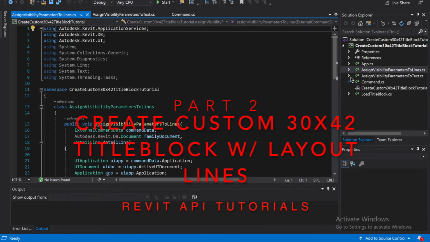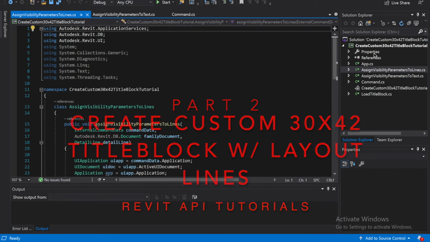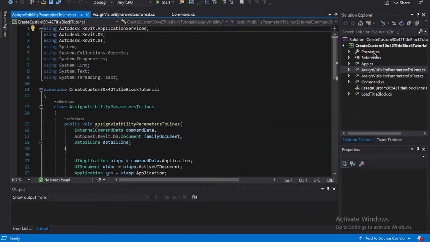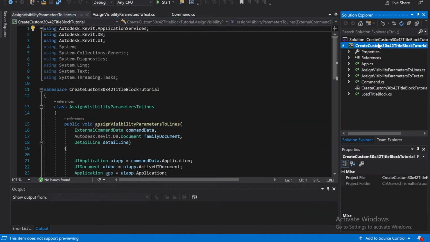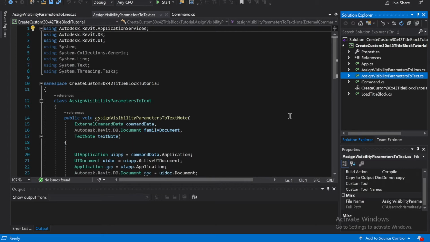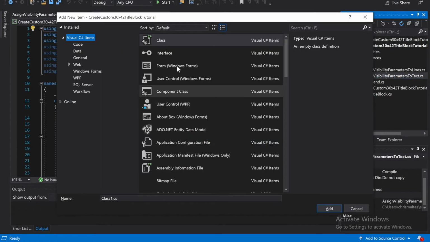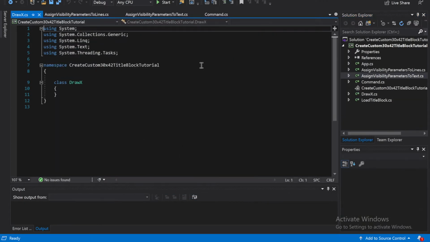We're going to keep on building out our helper classes, alright? So the next one's going to be the drawx.cs. Alright, so we come up here. Actually, we can just come in here and hit Control-Shift-A. And I'm going to name this one drawx.cs. Okay, cool.